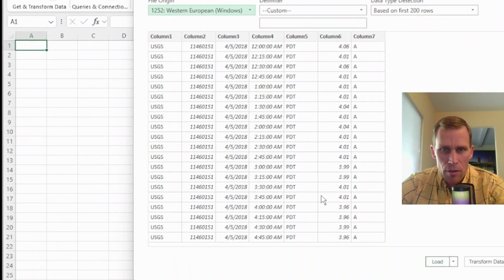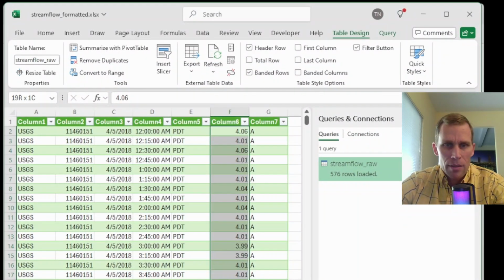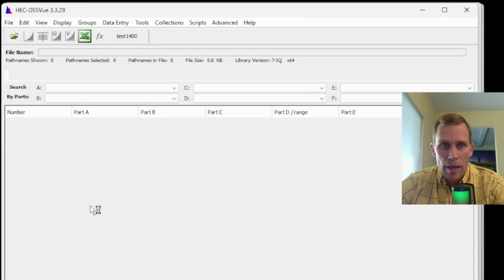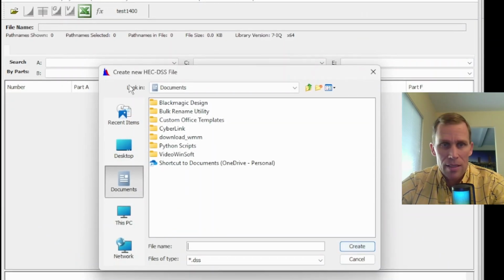All right, very cool. So column 6 is the flow. I don't care about the other columns because I already know that data. Here is the data I want. That's cool. Let's go over to DSS view now and then create a time series data set for that observed discharge data. Let's start with creating a DSS file.